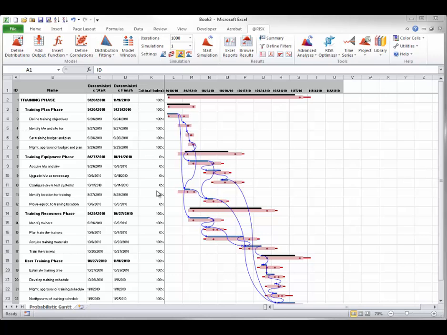This video has just begun to illustrate the many options in the At-Risk project tool. You can see more of its features in the project examples in the At-Risk example files.